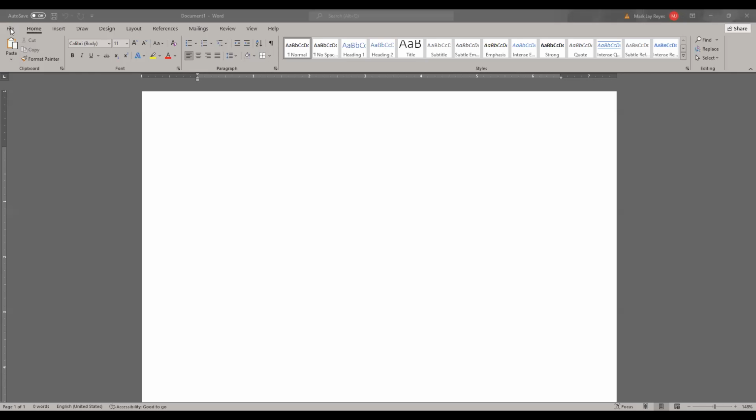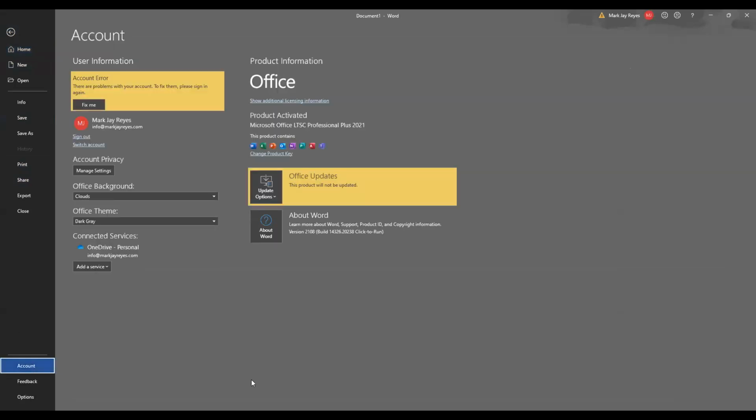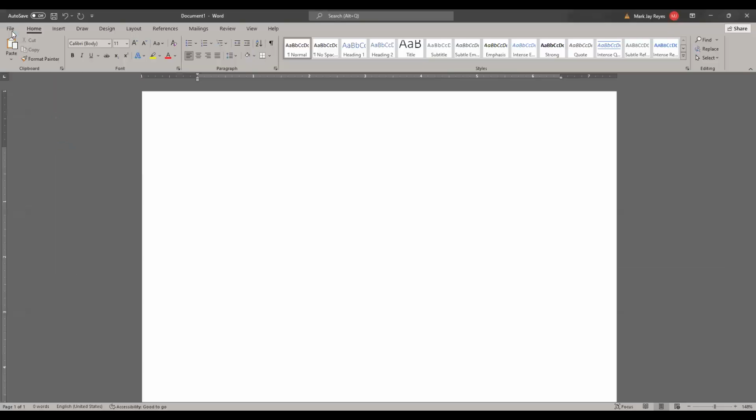So I just deactivated it. This is the 2021 version, Microsoft Office Professional Plus 2021. This is the latest version. And of course, you can directly share this in an organization website.